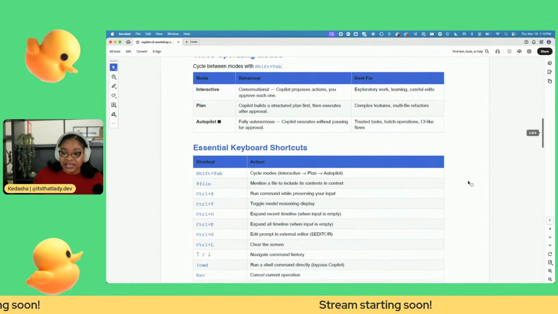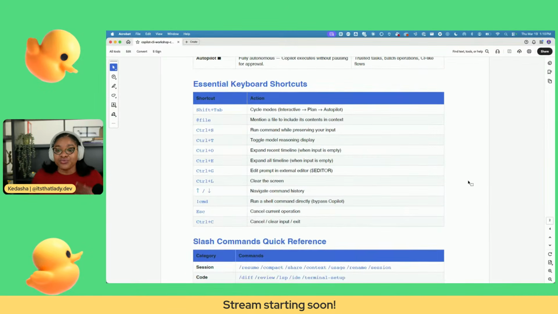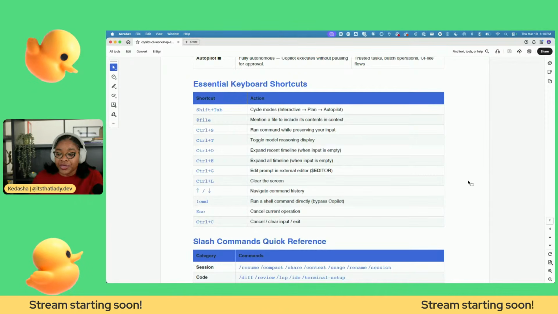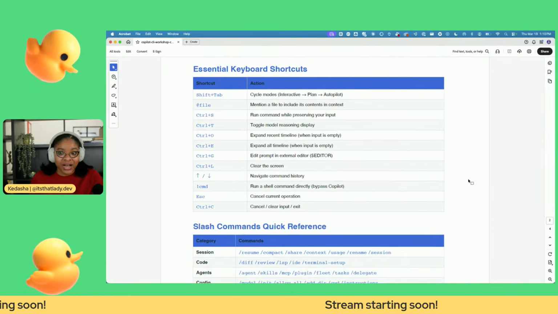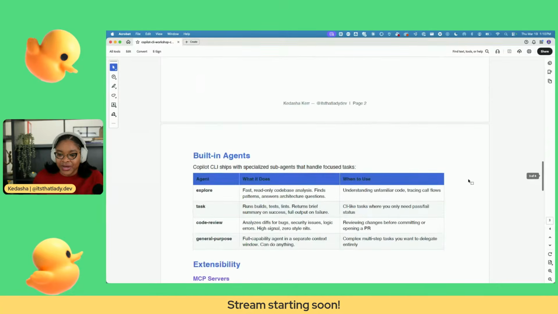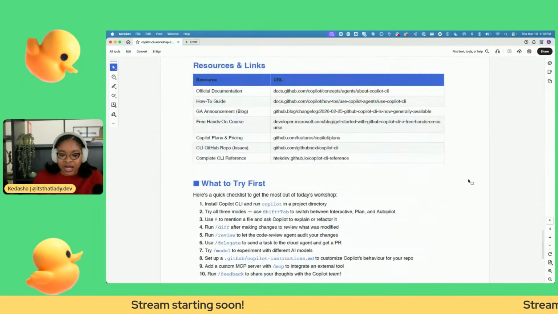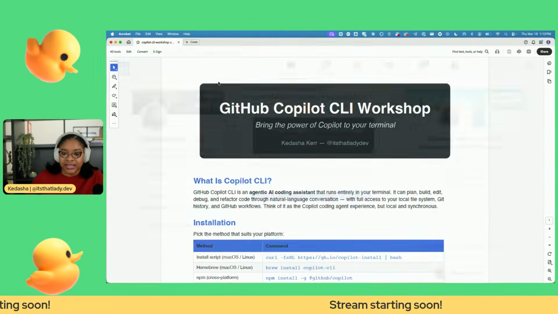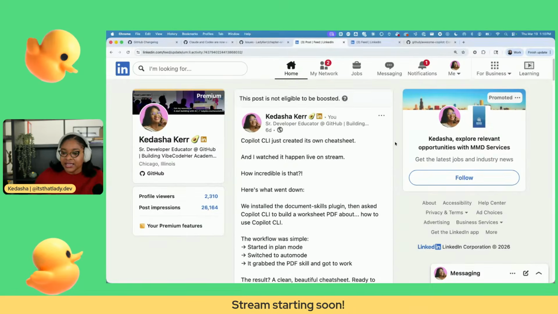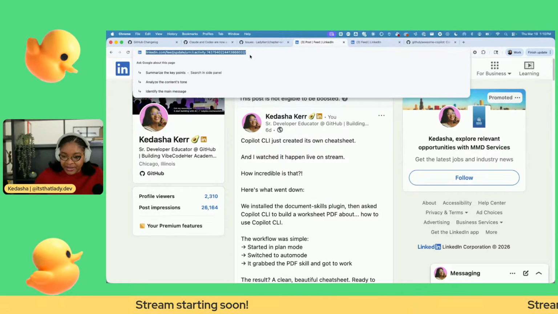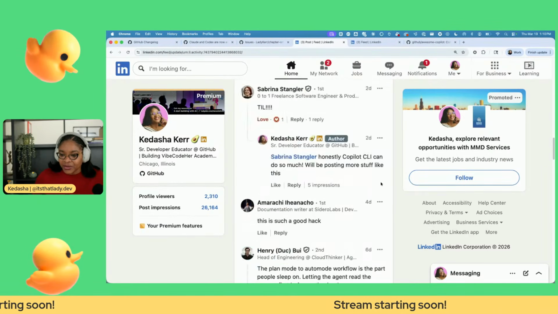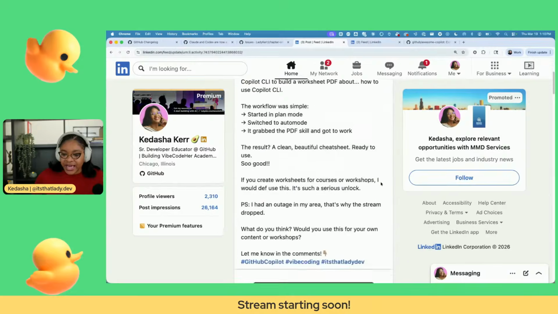And so this PDF is actually really so good. And I was so impressed with the one-shot output that Copilot CLI came up with. And if you want a copy of this PDF so you can learn how to use Copilot CLI, please go to my LinkedIn. I made a post about it because I knew it would have been so good. And so many of you actually liked the post. So I was very happy about that.